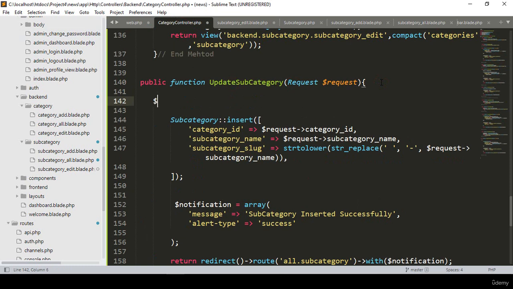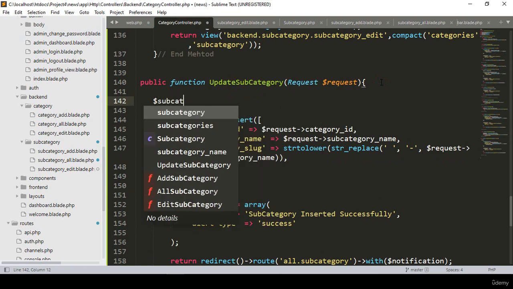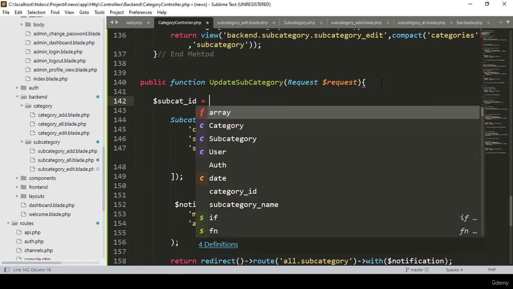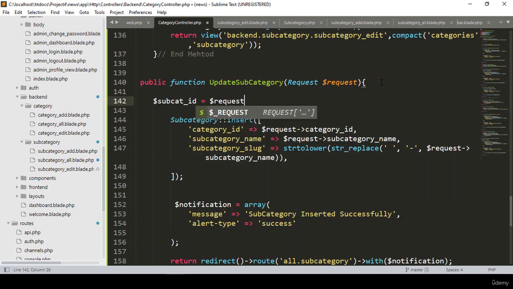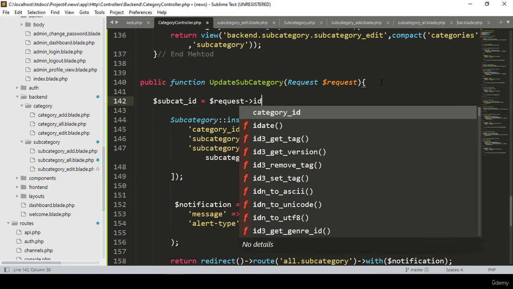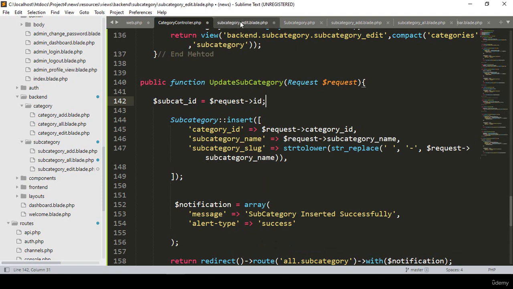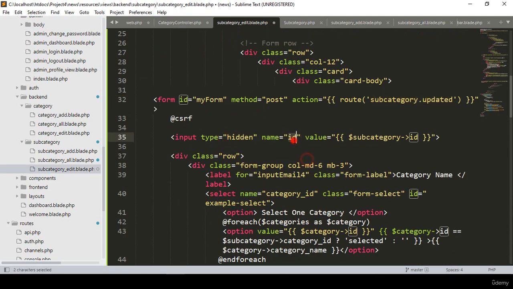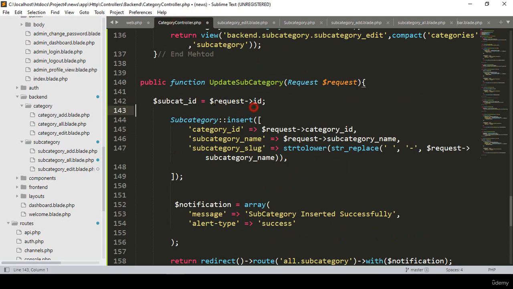So I take another variable as subcat_id. Here it will be the requested field name as id, because I have also passed one of the hidden fields as id. So now it will get our requested ID. I take the things with this variable.